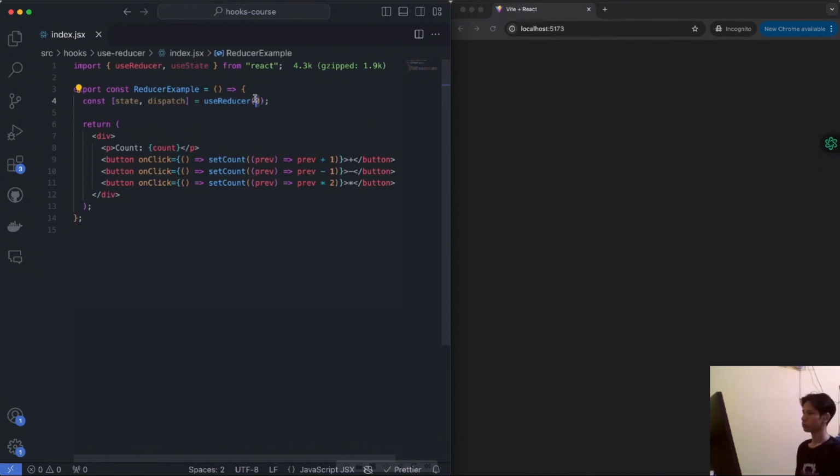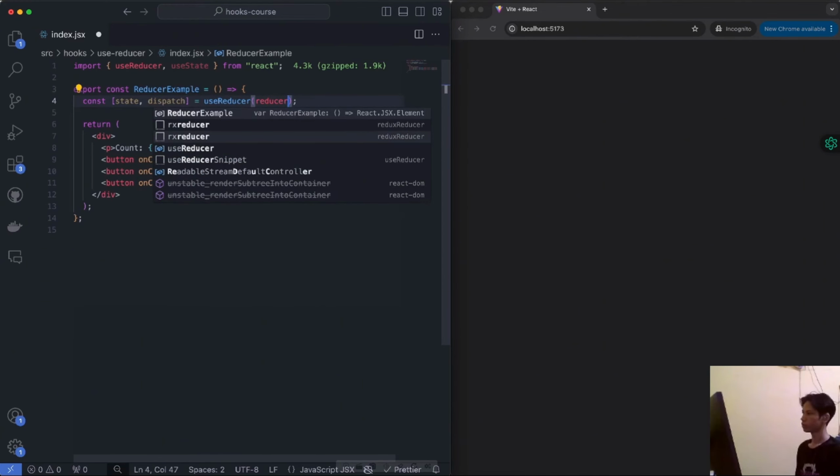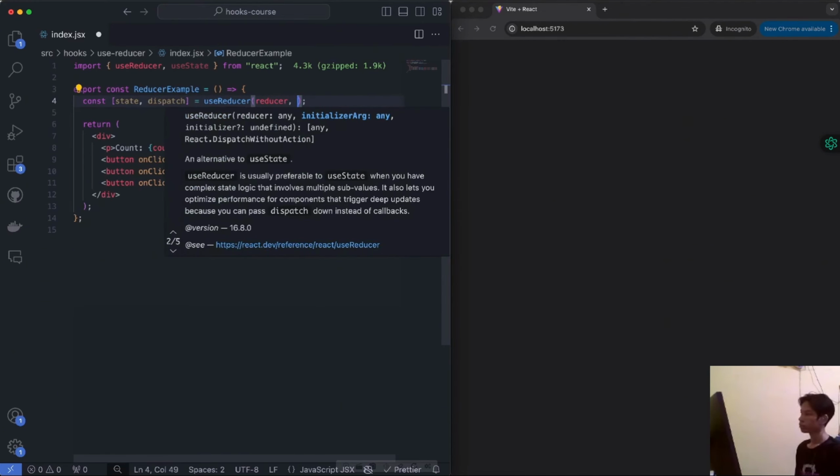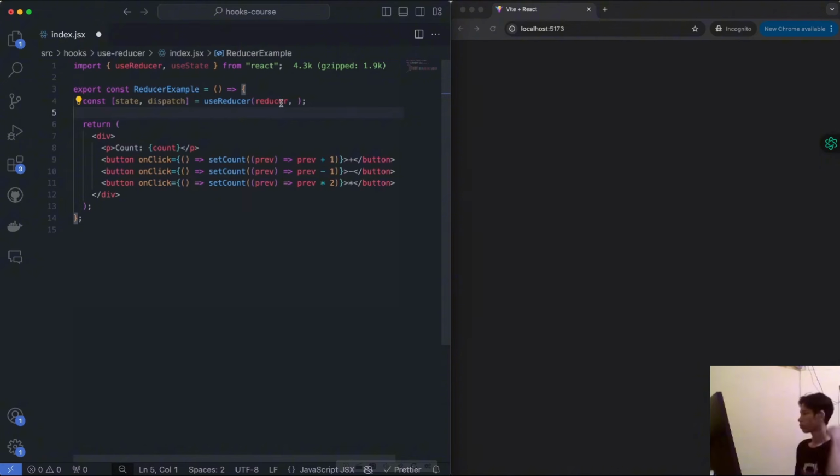Now inside of our use reducer over here, we want to pass two things. We want to first pass a reducer function, which we will create in a second, and we also want to pass an initial value for our reducer. So similar to how we had it before, the count equal to 0 over here, we want to pass an initial value for this reducer. A reducer will be in the format of an object. So we'll pass an object with a count inside of it and an initial value of 0.